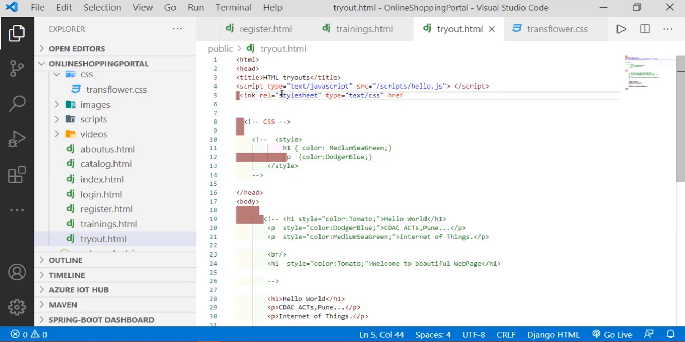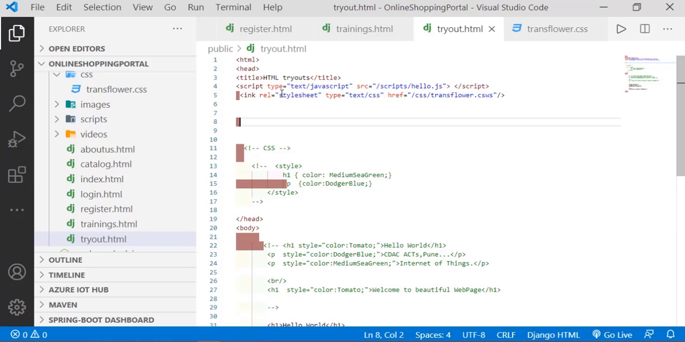So you can just use the link. Remember what is the folder? CSS folder. Under the CSS folder, what is the name of the file? Transflower.css file. And this is the way I complete my link using inline termination slash like this. Yes. So JavaScript files are linked like this, and CSS files are linked like this. It is syntax of HTML.